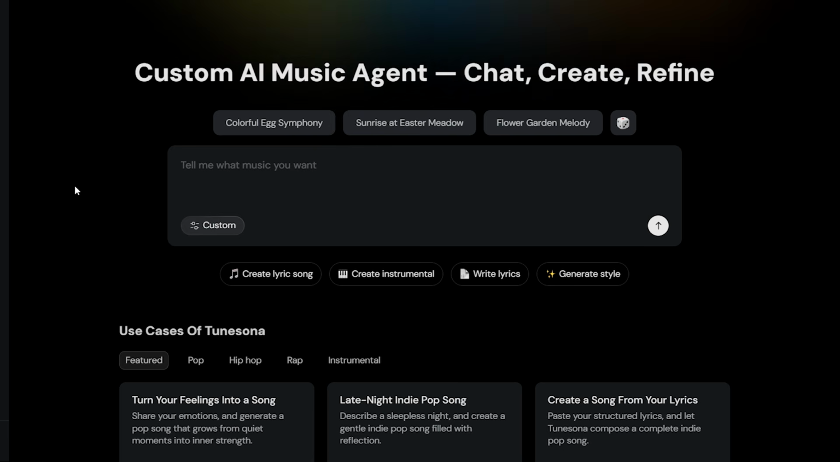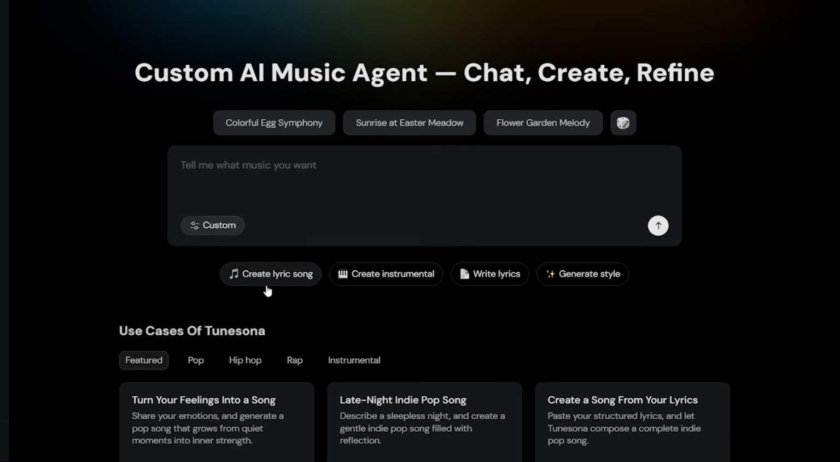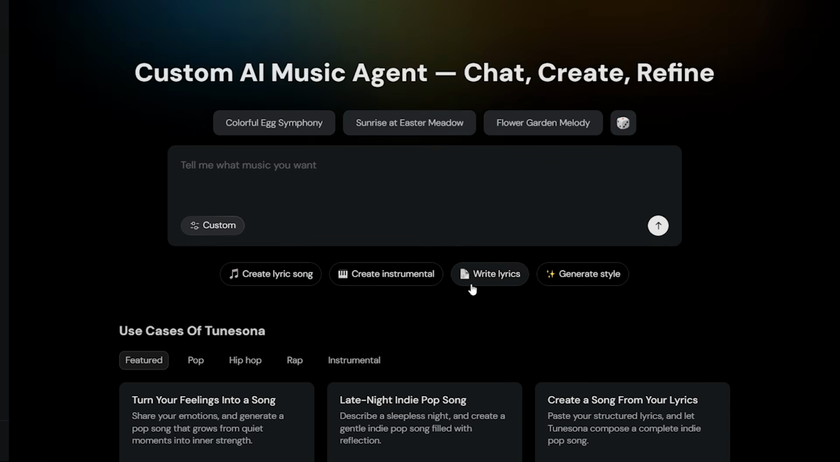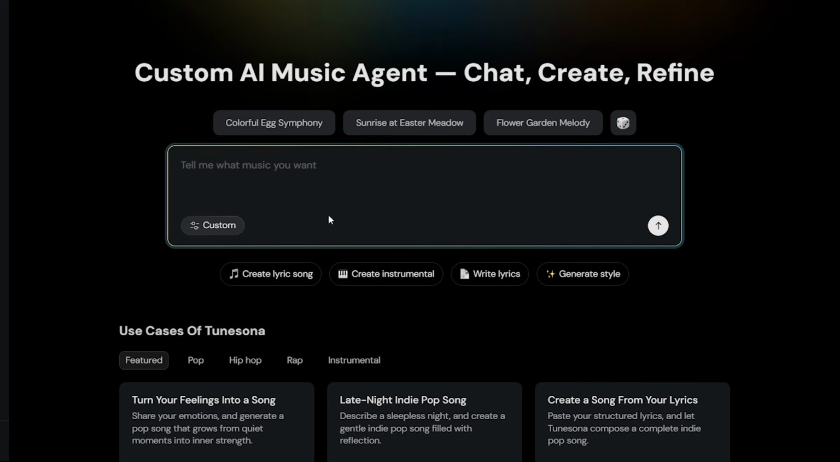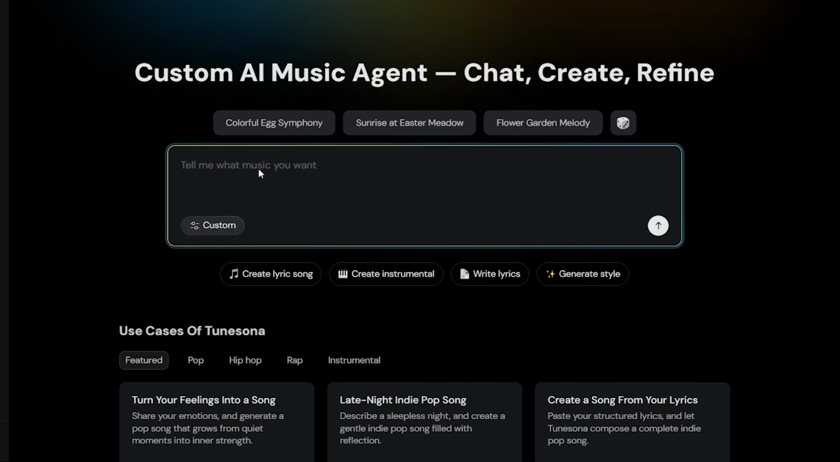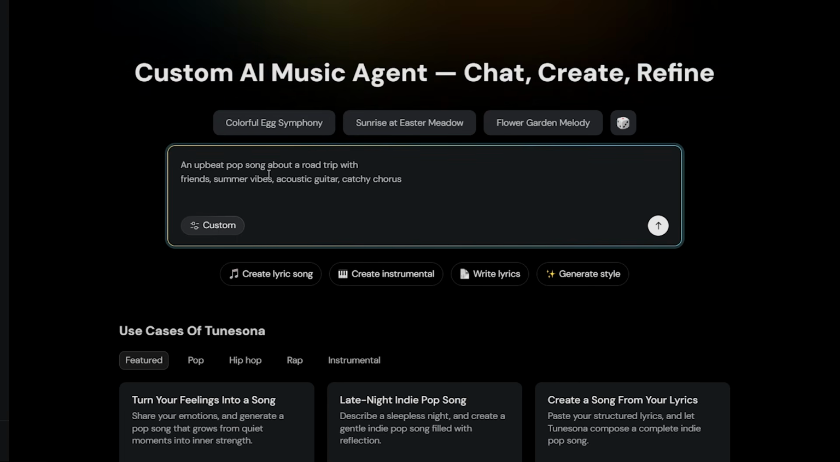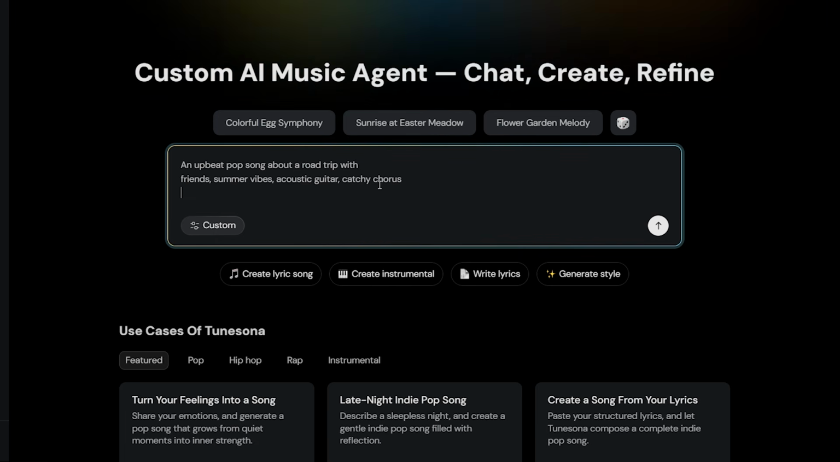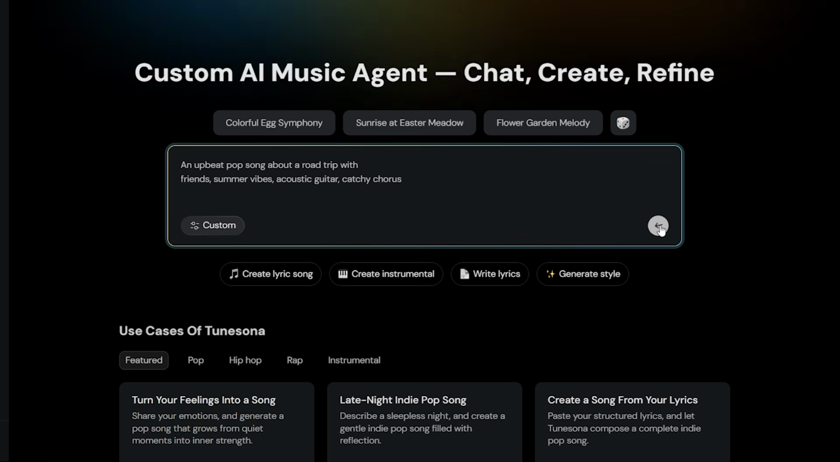Look below the text box. You will see 4 quick actions. Create lyric song, create instrumental, write lyrics, and generate style. Click in the text box. Type your idea. For example, an upbeat pop song about a road trip with friends, summer vibes, acoustic guitar, catchy chorus. Click the Generate button.